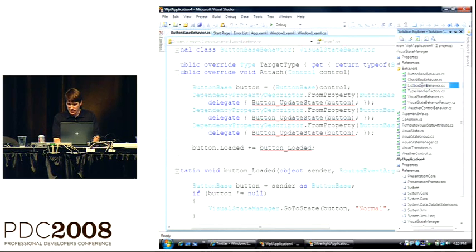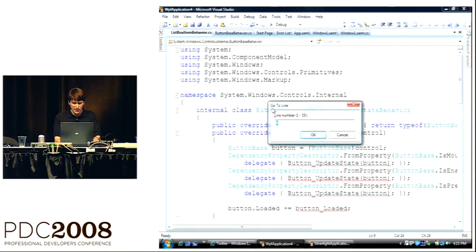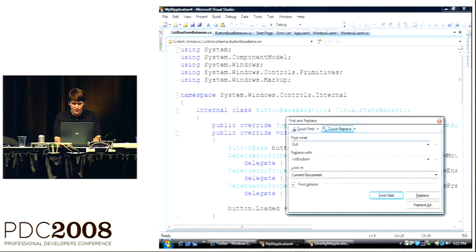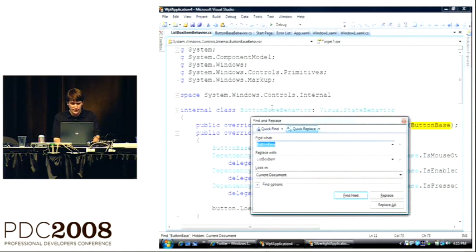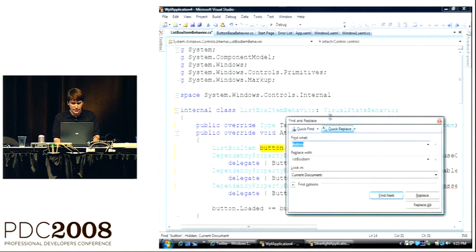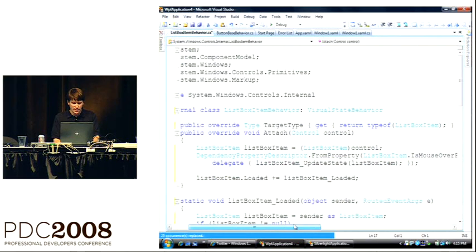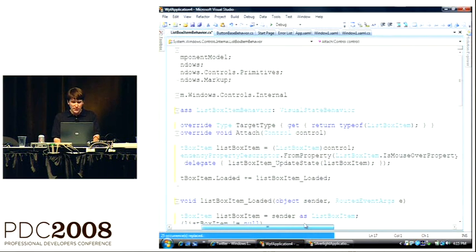So I'm going to create a new one of these things called list box item behavior. And this is just a copy of button. So I'm going to change button base to list box item. Just do some renaming, replace all. And let's change button to list box item. Replace all. Okay, so I've got the basics, the template thing here. I don't need a lot of this stuff. I'll explain a little bit of this as I go along, but I'm running out of time a little bit.